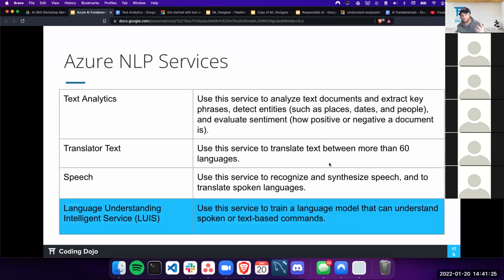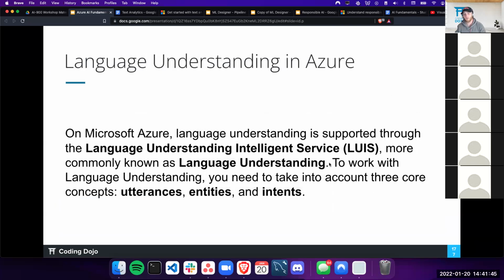And the last one is what that video was on. This one's called Language Understanding Intelligent Service. So it's basically where I can train a model that can understand spoken or text-based commands. Just like they were saying in the video, that they were creating a video game where you have these commands where you tell them to get in my car or my spaceship and put it on autopilot. That's what LUIS is. It's more commonly known as language understanding, but in Azure, it's called LUIS.